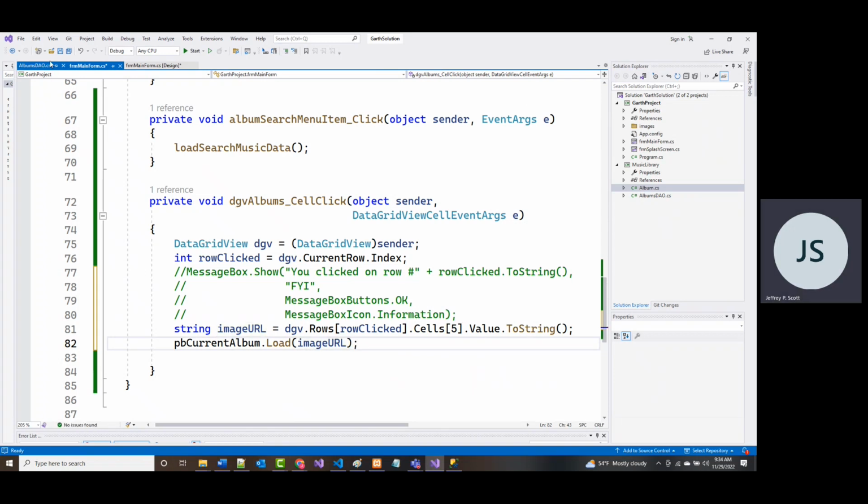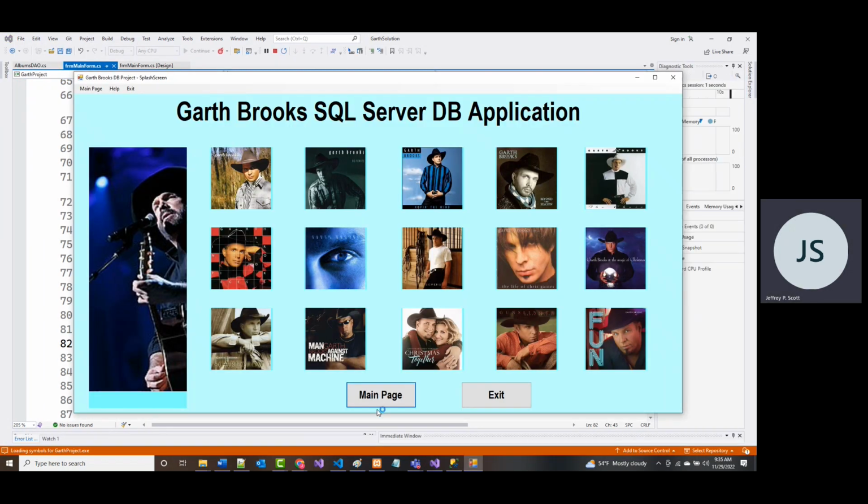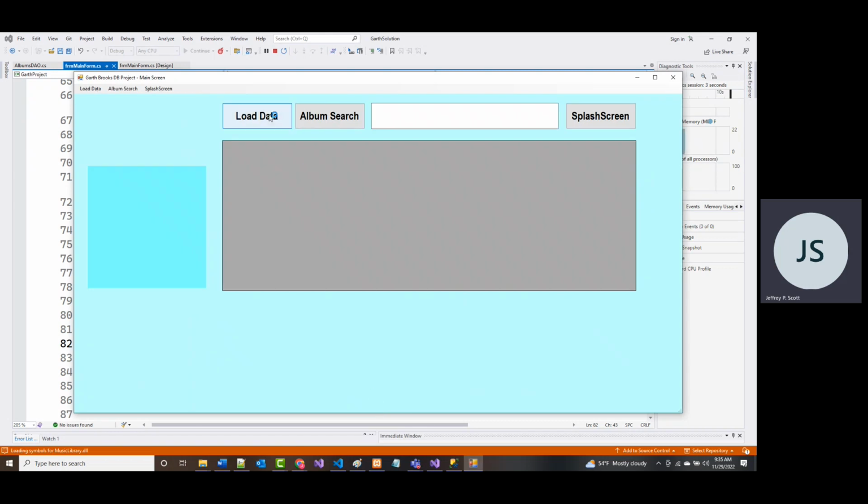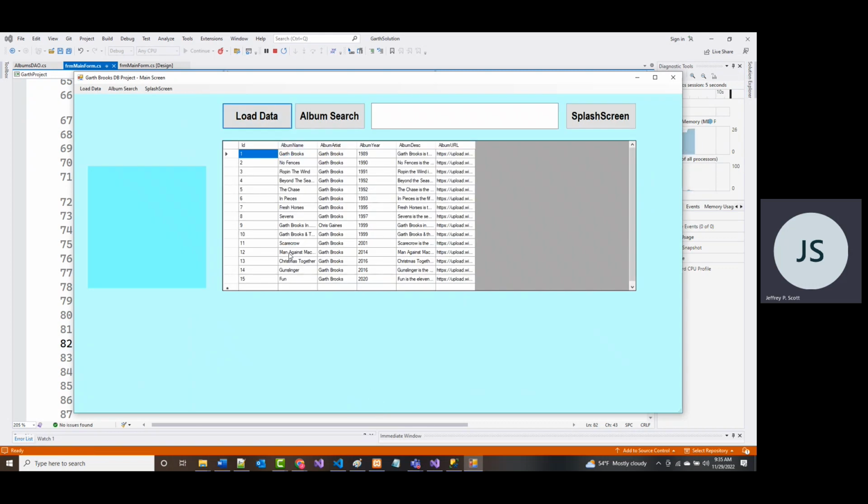All right. So let's do a file, save all. And let's come in here. Let's go to the main page. Let's load our data and let's choose the one with Chris Gaines. It's got a different picture right there. And nothing happened. Oh, I know. Let's see.